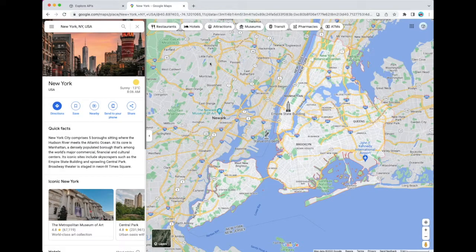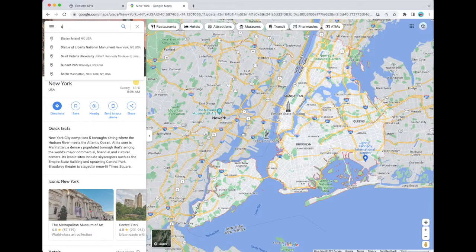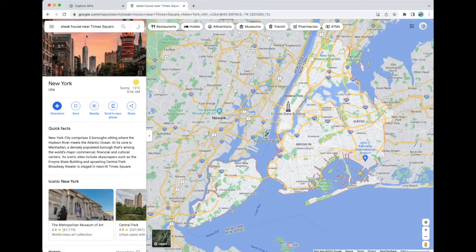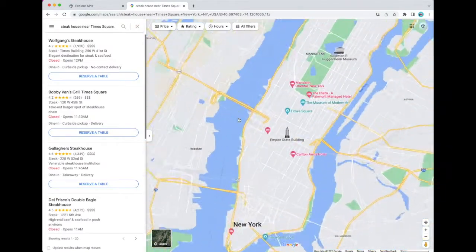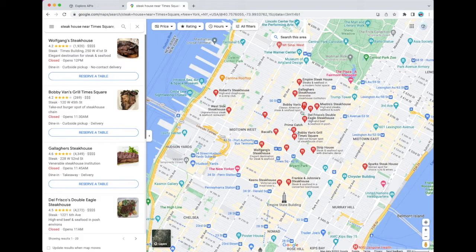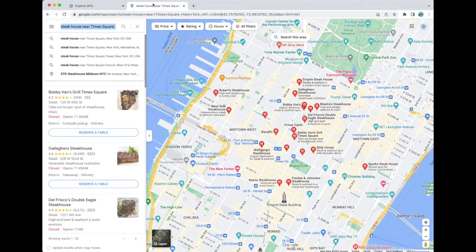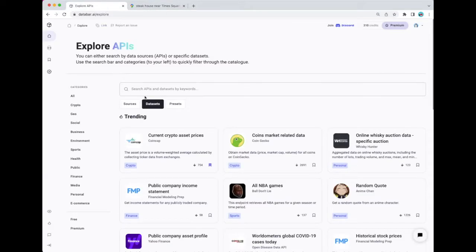This is a quick tutorial showing you how to scrape Google Maps locations through Databar.ai. So today we'll be scraping steakhouses near Times Square. Let's first enter the search query into Google Maps to see approximately the data that we're going to get. All right, this looks good. Let's copy over the search query and head over to Databar.